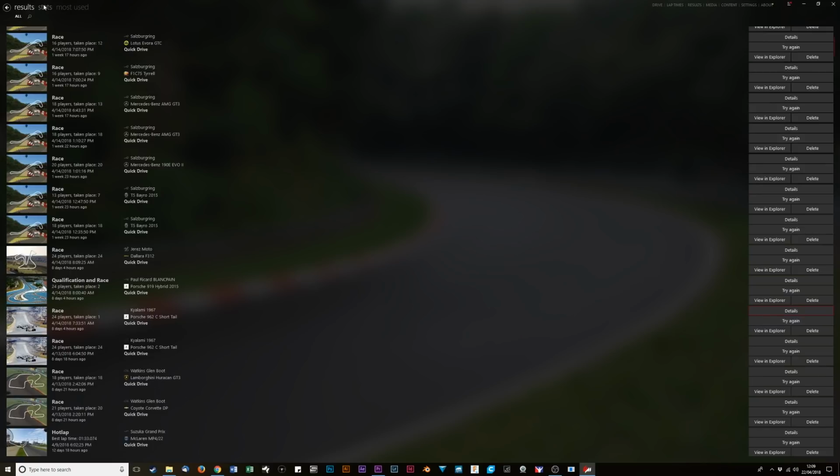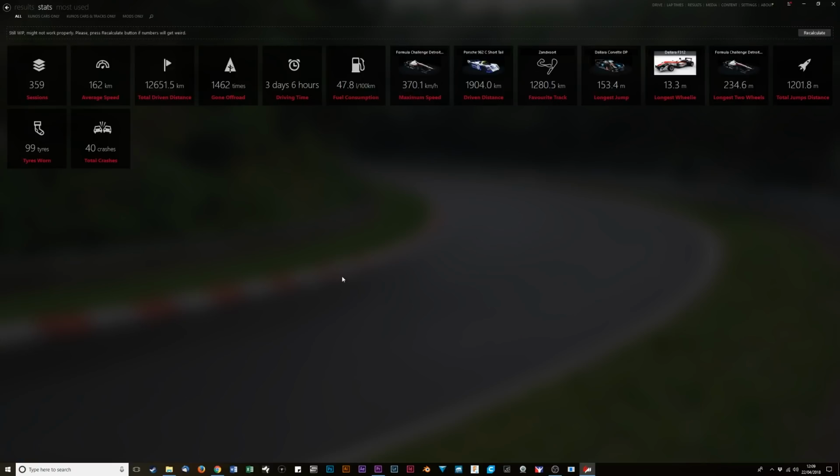So we can see that on this PC, I've driven 359 sessions. My favorite track is Zandvoort and I love the Porsche 962C. Apparently, I also drove an Indy car on two wheels for 200 plus meters and pulled a wheelie in a Formula 3 car, so I'm not sure how accurate these stats are.